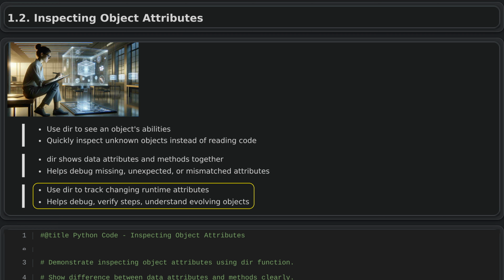By checking attributes at different points in time, you can see how an object evolves, verify that certain steps have run, and detect missing or unexpected attributes. This is especially helpful in interactive environments like notebooks, where it supports understanding complex abstractions and debugging more effectively.